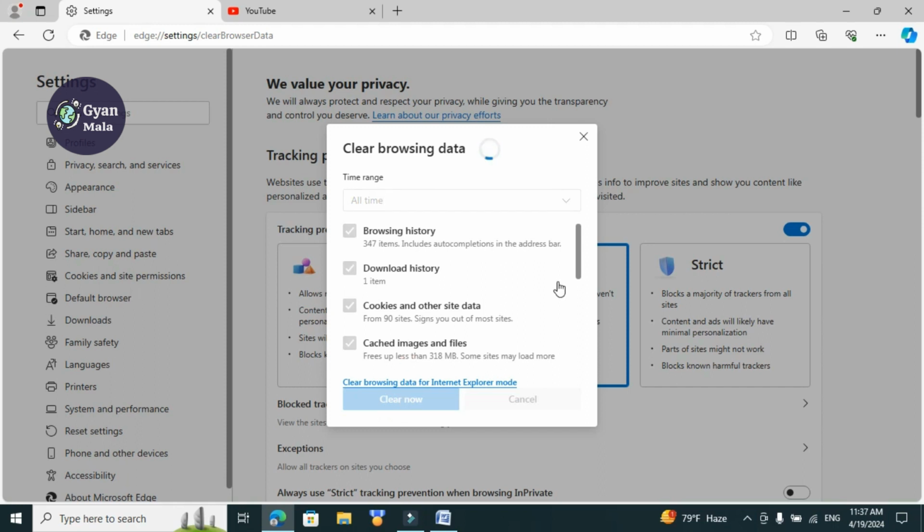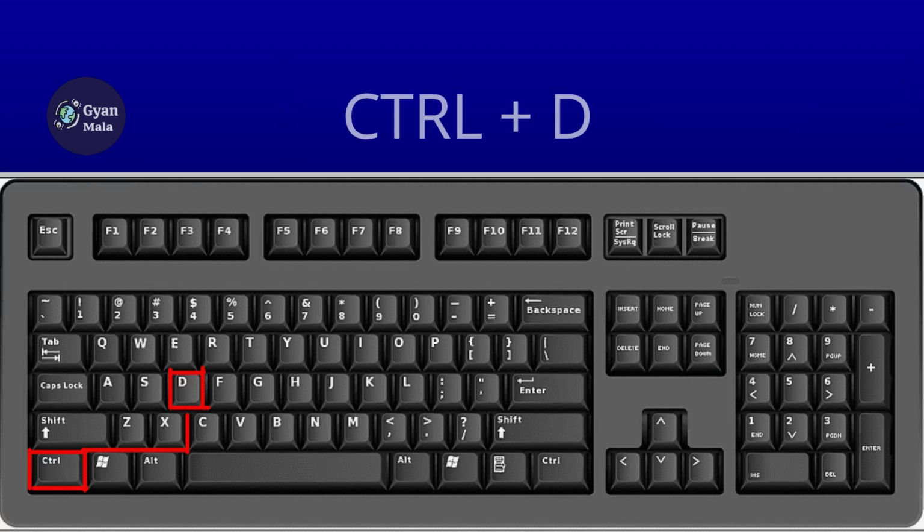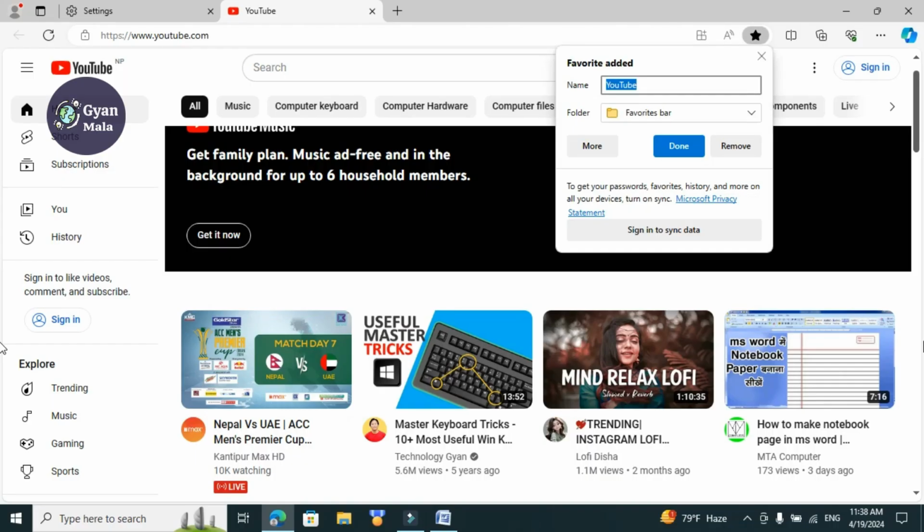Next, number 7, Ctrl D. It helps to bookmark the page. If you want to use a shortcut key, you can press Ctrl D for bookmark. Yes, and click on done.